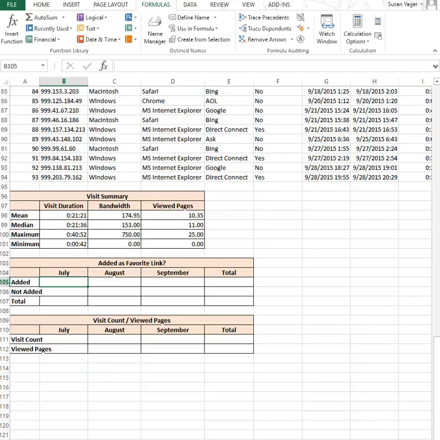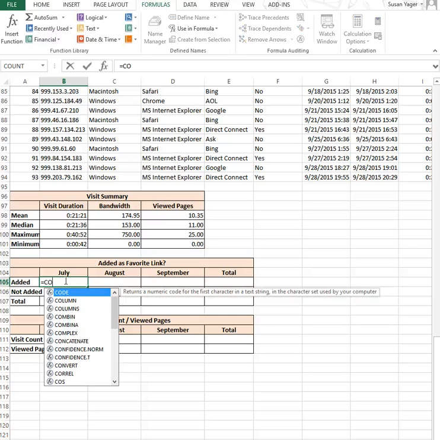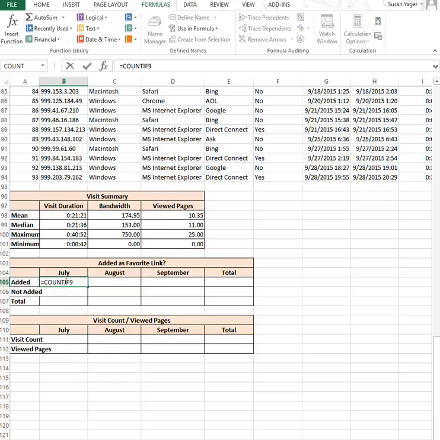I'm going to use the COUNTIF function to see how many times a visitor did add it to their favorites. So I'm looking first for July, equal COUNTIF, open my parentheses, and it tells me first of all the range. Now I'm going to just type in my name of the data range, Jewel Fave. And what's the criteria? We are looking for a response of yes. Now because it's a literal, it has to be in quotation marks. So I quote, yes, end quote, close my parentheses, and hit enter. It says that there were 5 that added it to favorites.